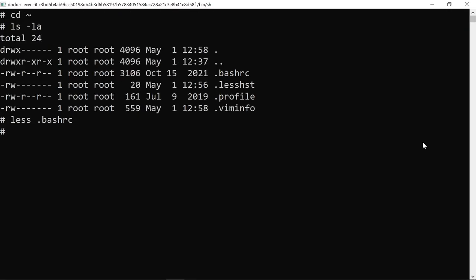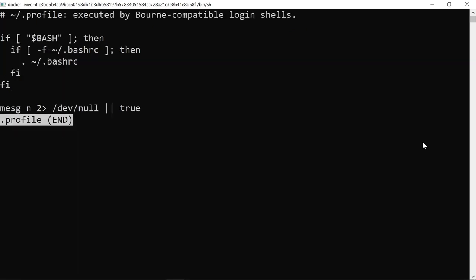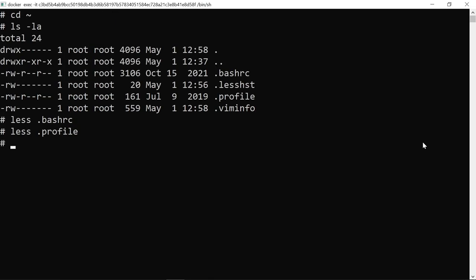The other file is the .bash_profile file. So I can run the less command again, this time with .profile. This tends to be used more for environment variables. For example, I can use it for setting environment variables for my Java home directory, or my Python home directory, or whatever is needed during development. Again, I press the Q key to exit.